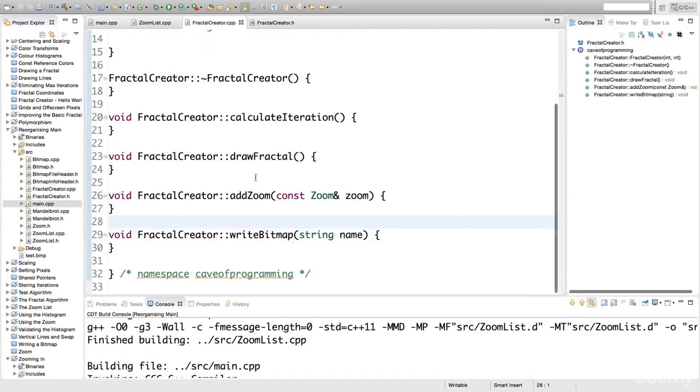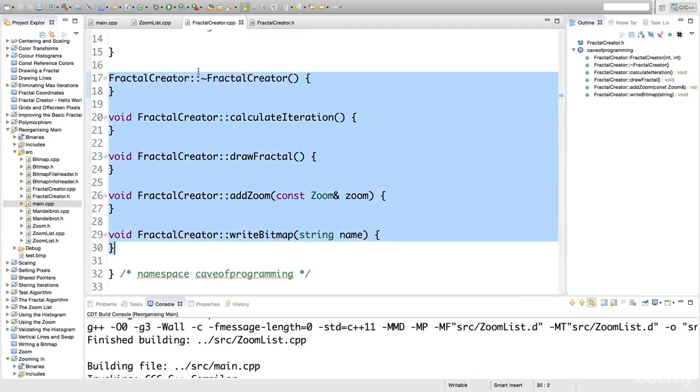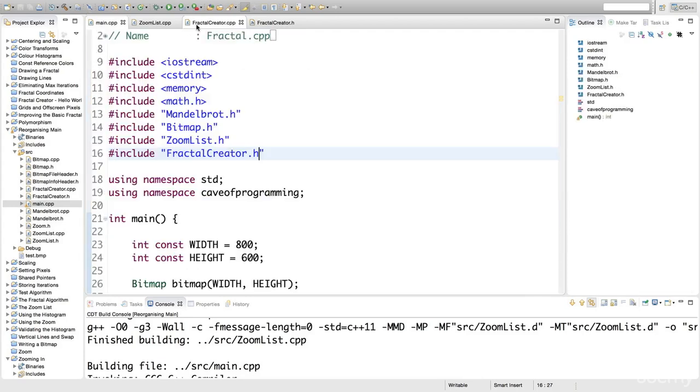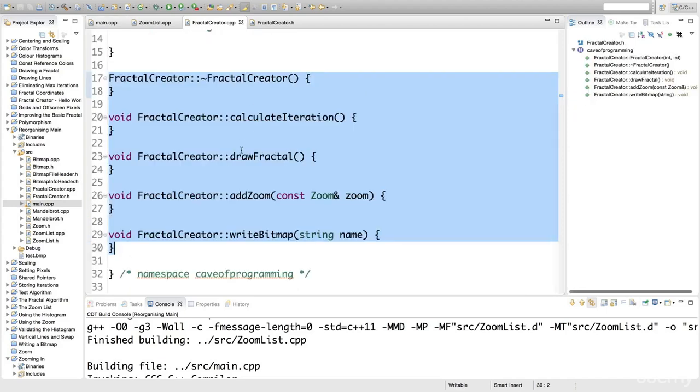Okay, so your task, if you want this exercise, is to fill in these methods by copying and pasting code from main and changing and rearranging things where necessary. And we'll tackle that in the next video.